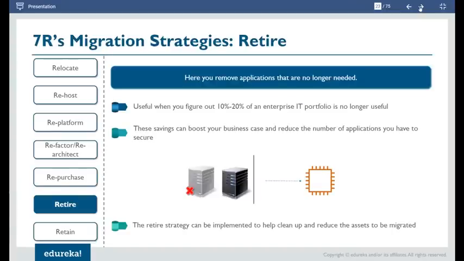Next comes your retire. Retire is nothing but reviewing your on-premise infrastructure and identifying those servers or applications which are no more needed. So there is no point in moving these kinds of applications to cloud. There's no point in moving these kinds of servers to cloud. So identify those applications which are not used, which you don't require. Better retire them in your on-premises itself. So that is your retire strategy.